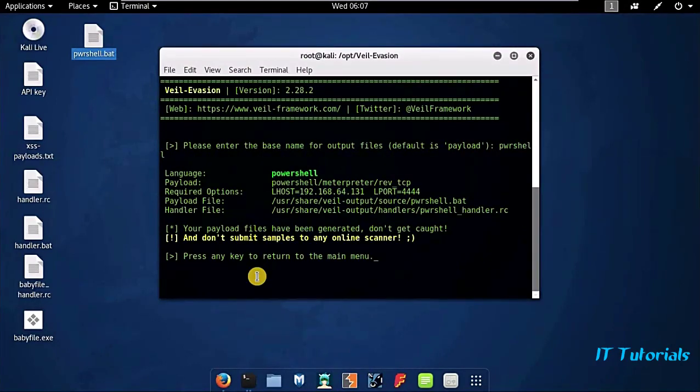Now in a penetration test, what we will do is put this payload generated by Veil Evasion in the startup folder, so that whenever the system boots, it will run automatically and we will get a reverse shell. Practice as much as possible. Thank you.